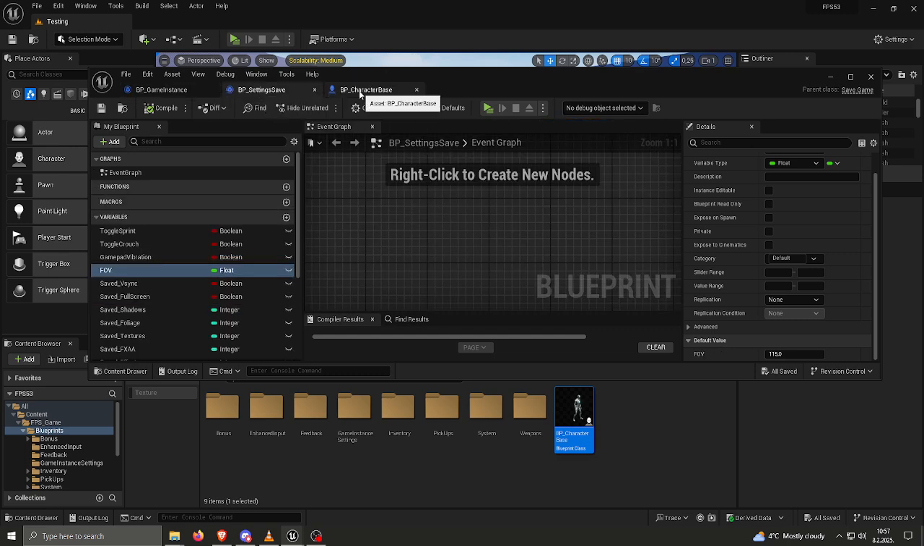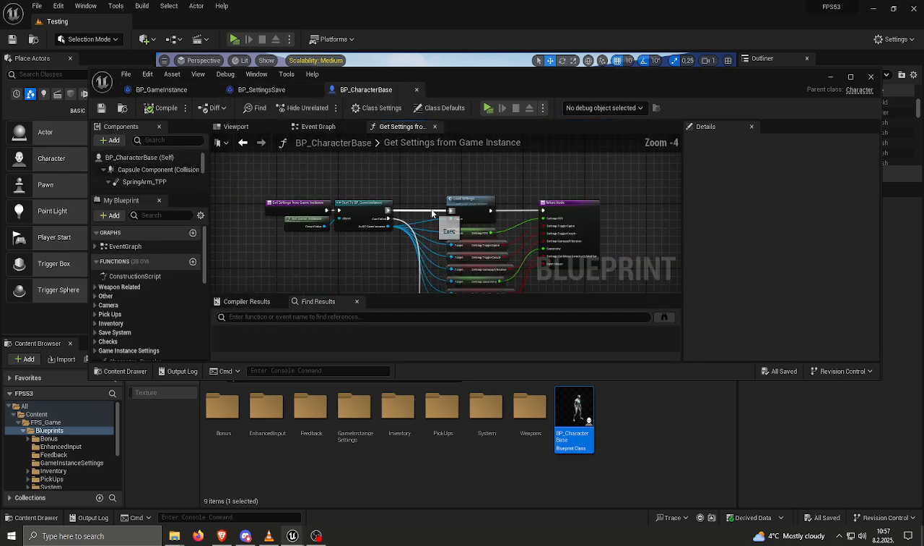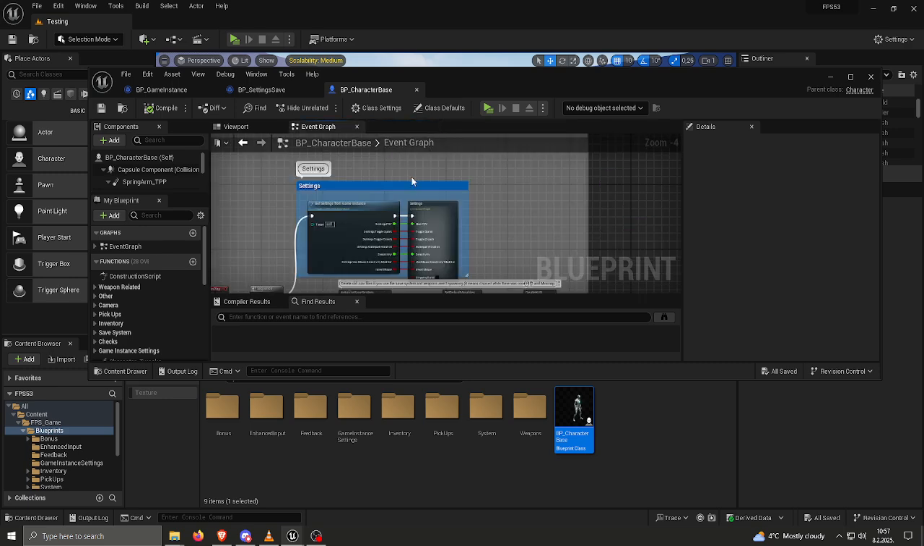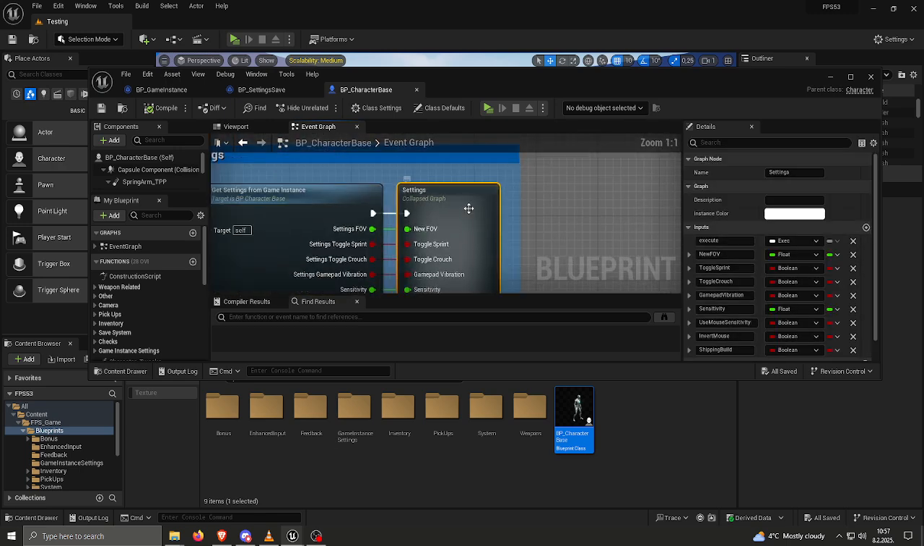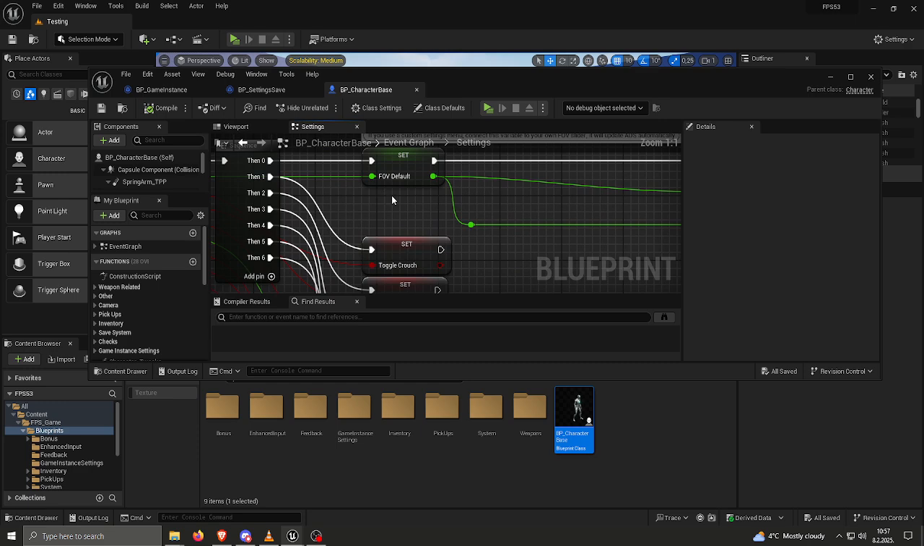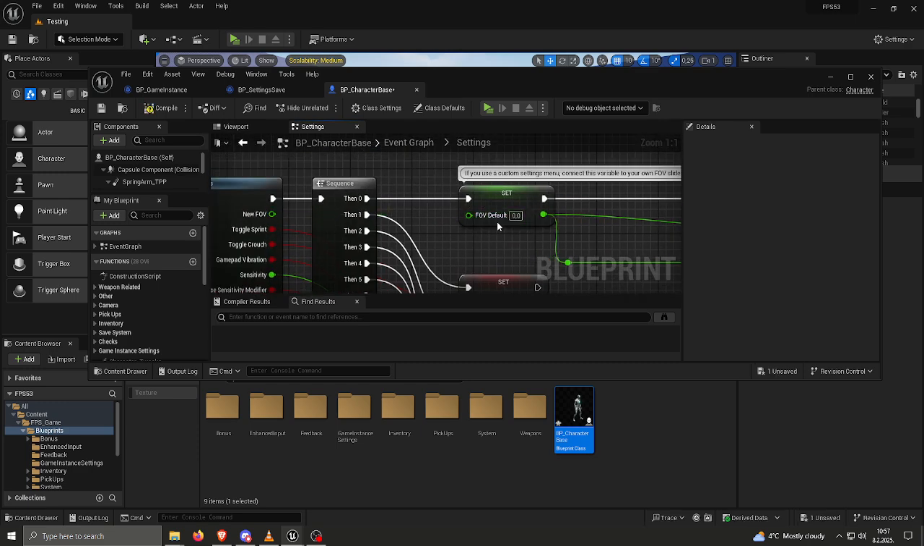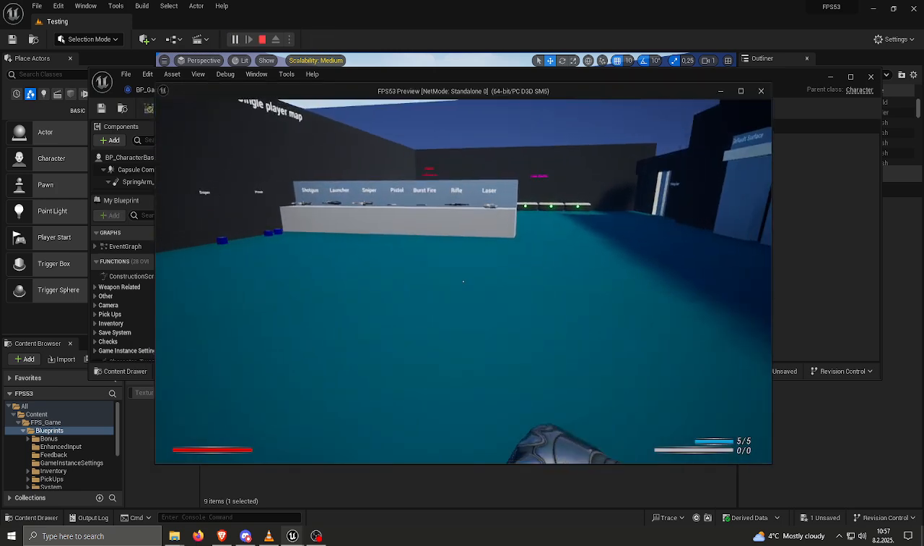If you, however, want to override this and maybe do it at a later time or something, you could go to your base character and to the settings graph and disconnect here and just put in a value that you want. So remember, it was 115, it should be 90 now. Yep, we're back to 90.